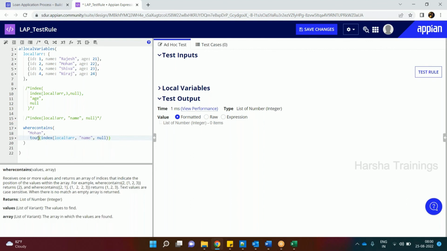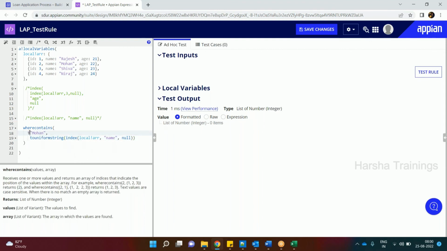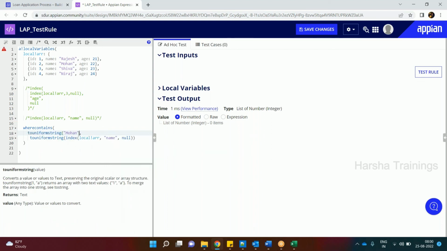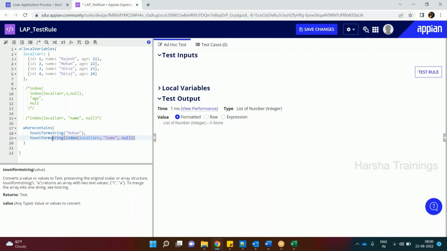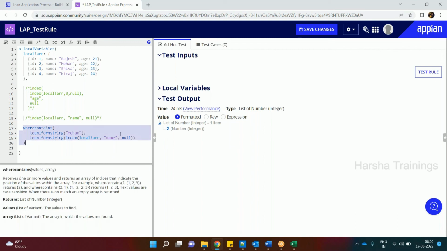So there is a similar function called toUniformString, and we apply the same to the input as well, whatever you have given. Now both will be in the same format. This is toUniformString, and this is also toUniformString. Now both will match, and if you try to get that result, it says Mohan is available at index 2.